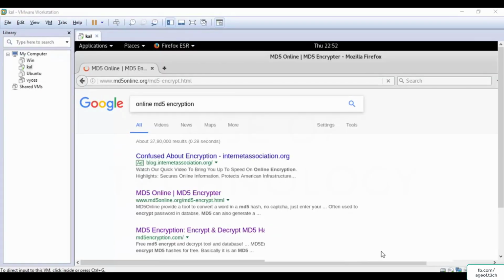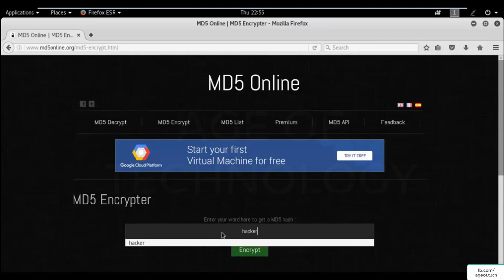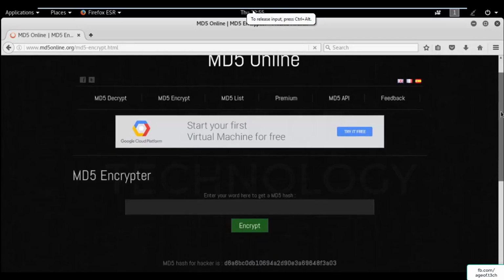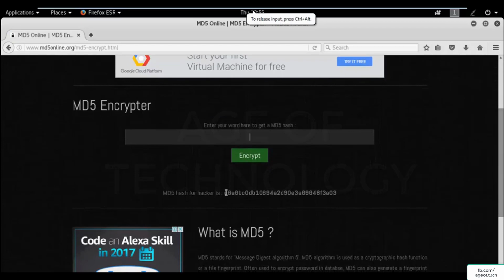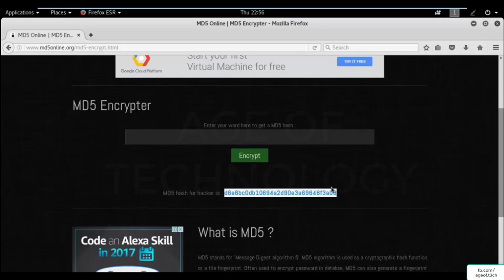We are here at md5online.org. So let's type a word like hacker and click on encrypt. It will give you the MD5 hash of hacker. Here you can see this is the MD5 hash of the hacker string. So right click and copy it and close it.